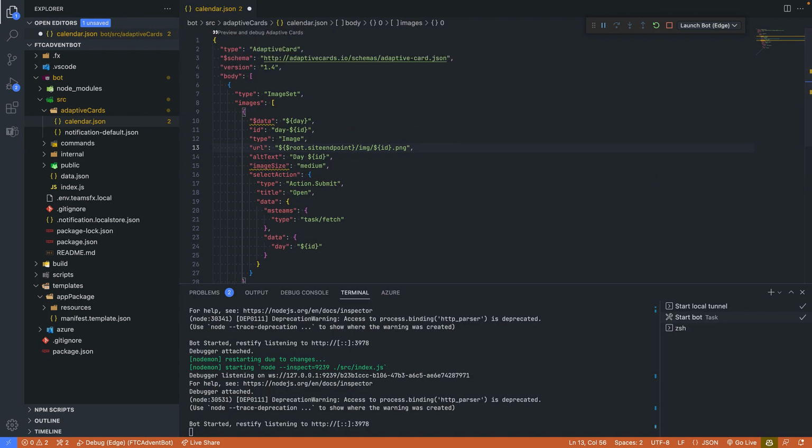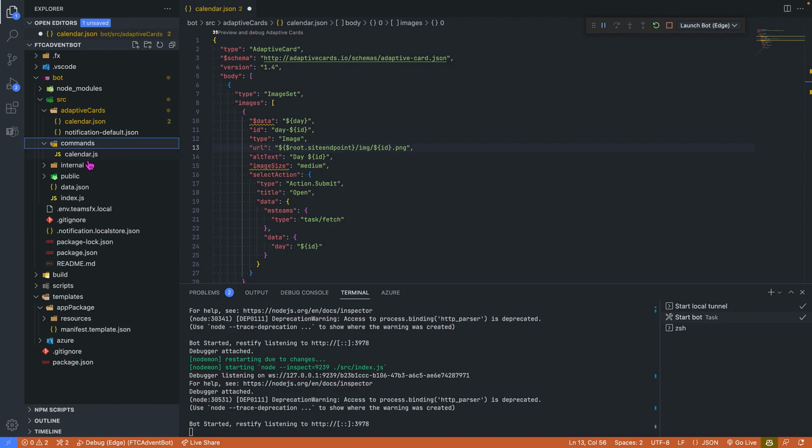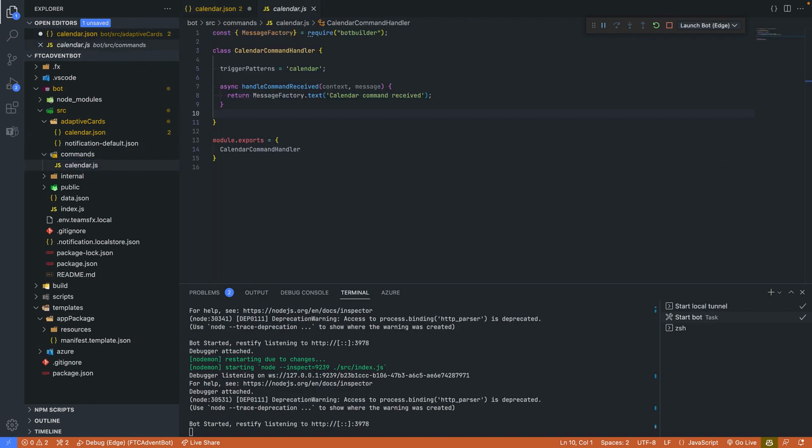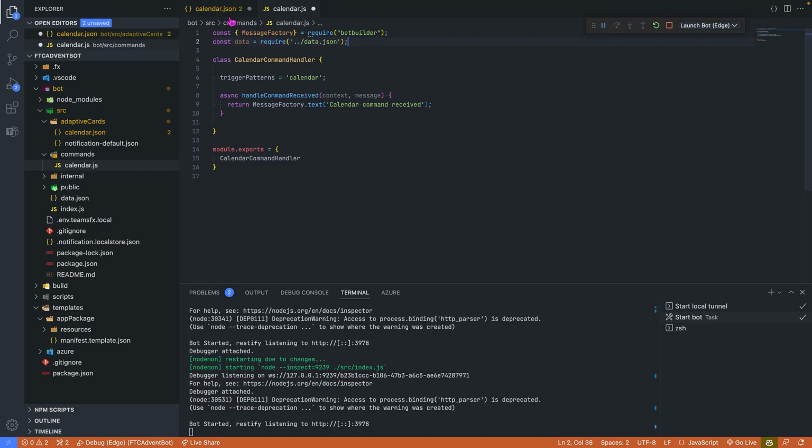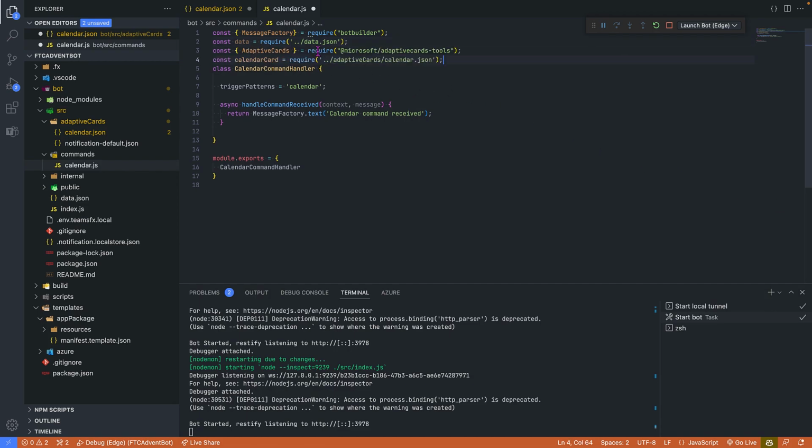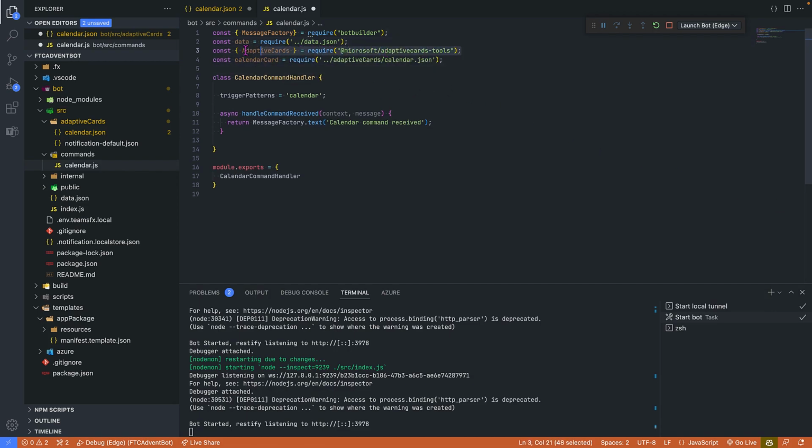So now that we've got our adaptive card ready, what we need to do is to update our command. So if we go to our calendar command, we want to include our data catalog in here, and we want to also include the adaptive cards tools, which we'll use to take our template and render it with our data, and also our calendar card that we just created, because that's the template that we're going to use and send through.